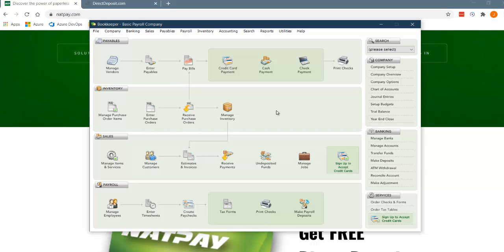So again, Bookkeeper just integrates with them. It's just a service that we use, and once you establish a relationship with them, you just let them know that you're using Bookkeeper through SoftCon, and they'll be able to take care of the rest for you.